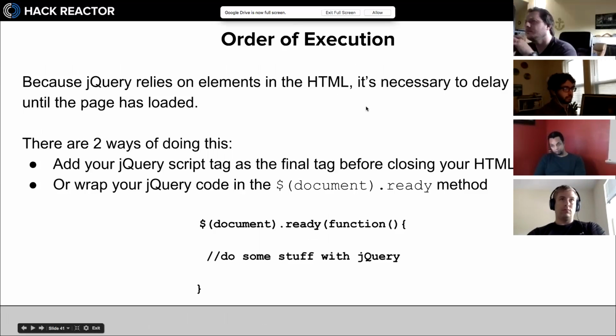So when you add jQuery to your HTML page, since you're targeting elements in the HTML, you have to wait until the HTML loads to be able to access some of those elements. And there's 2 ways of doing this. You can either have your jQuery script tag at the very end of your body, so it'll be the last thing before you close your HTML body tag, or you can wrap your jQuery code in another jQuery method called document.ready.